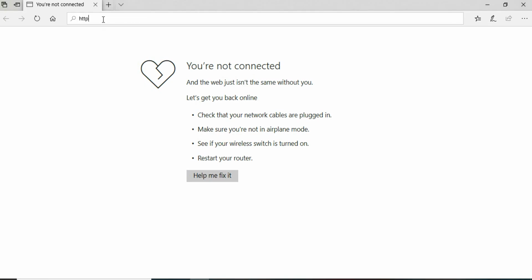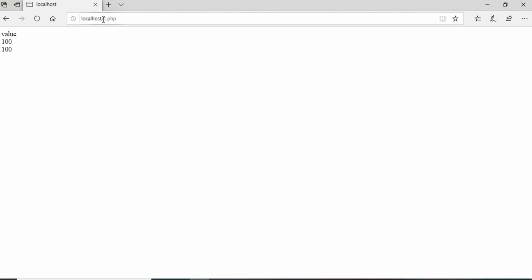Have to type http localhost 1.php. See guys, we got the output as value 100.